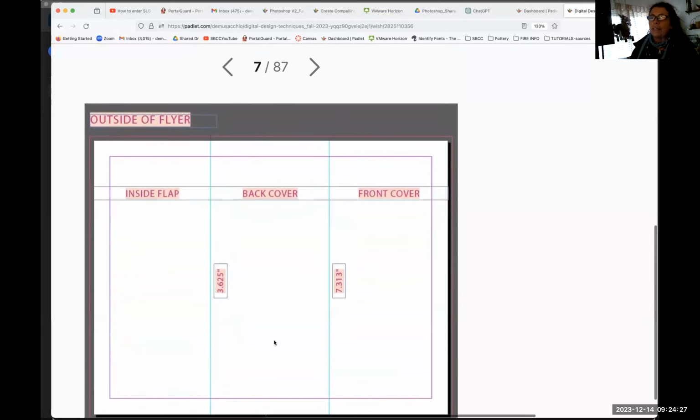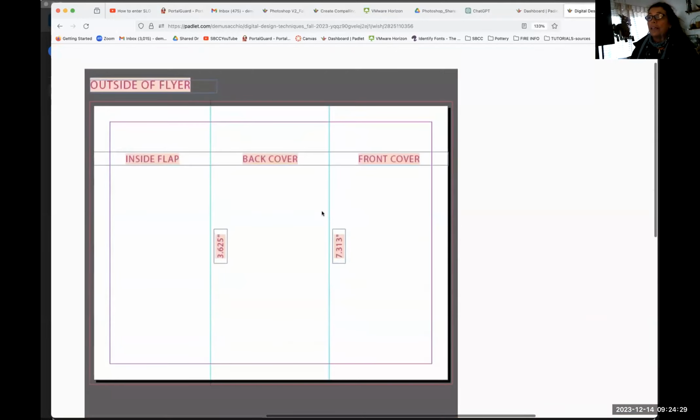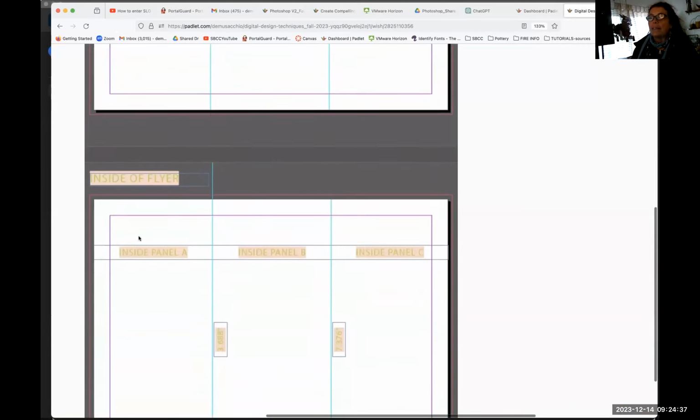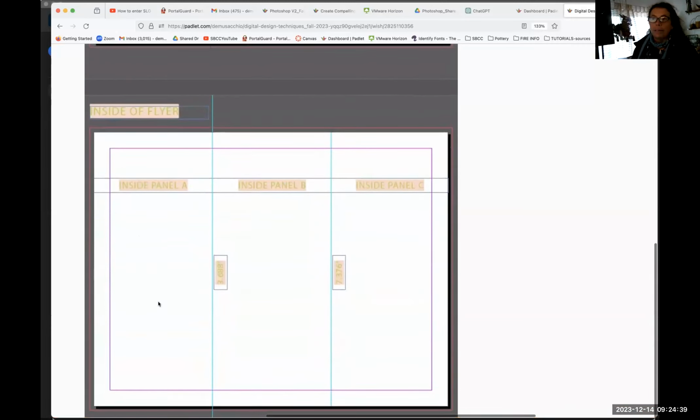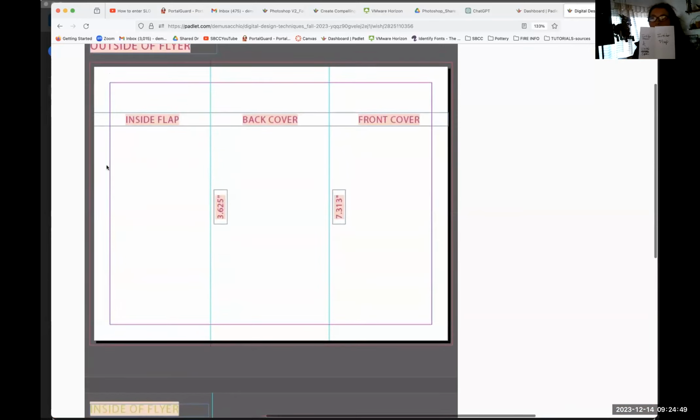This is the outside of the flyer, and this is the inside of the flyer. So when we look at this, we're actually going to be designing the front cover right there, right? And that's the inside flap, which needs to be seen at the same time as the inside panel A, right? So that's kind of in the little piece. This will be visible with that. So you just need to keep those things in mind.